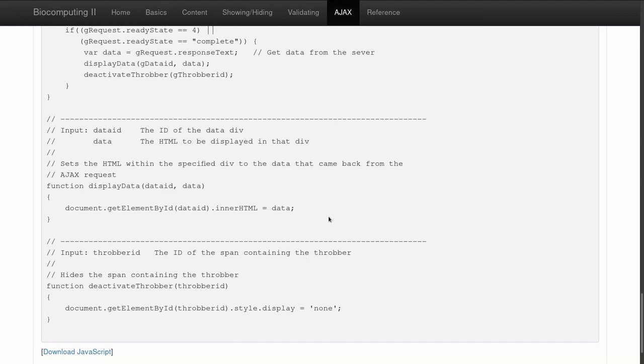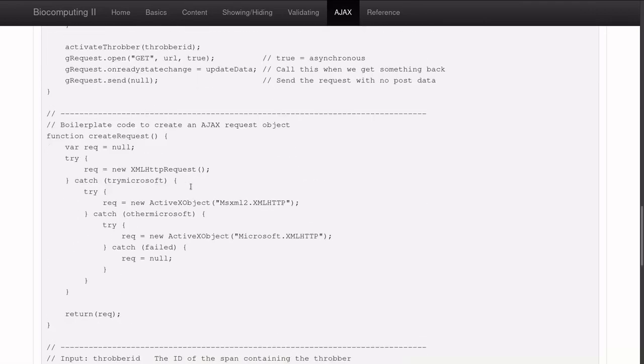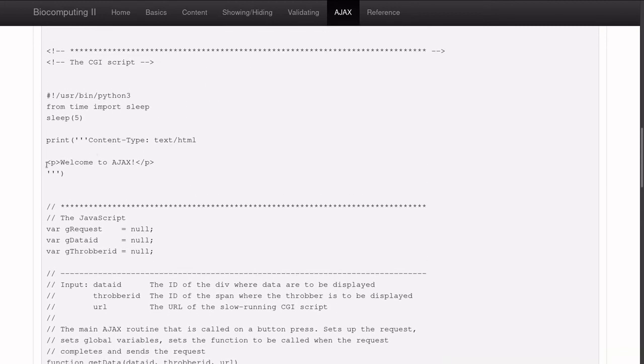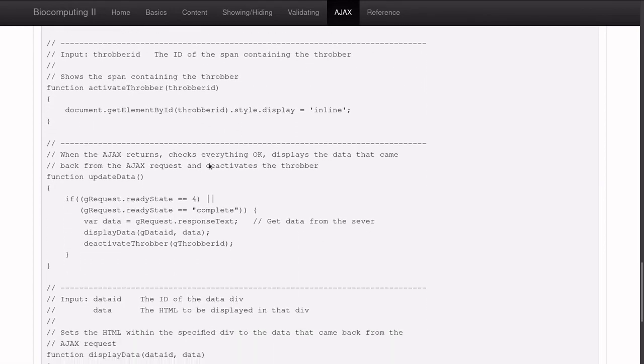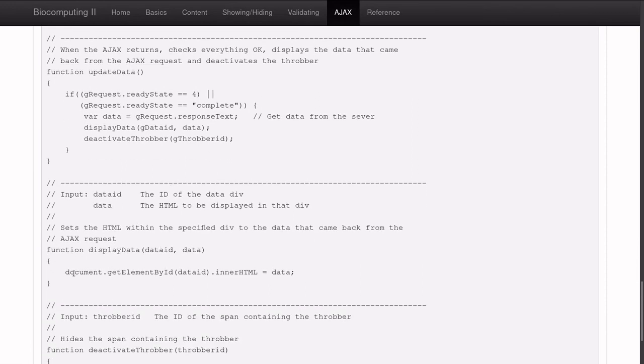And the one remaining bit of code is that which displays the data itself. It's taking an identifier and the data to be displayed. Remember, that came from our CGI script. Let's just look back at that. It was just a paragraph containing the text, "Welcome to AJAX." If we go back down again, displayData, what it's doing then is document.getElementById(dataID). This was the ID for the div where we want to display the results. And then we have this magic bit, .innerHTML, which sets the HTML within that div to be whatever came back from our CGI script.